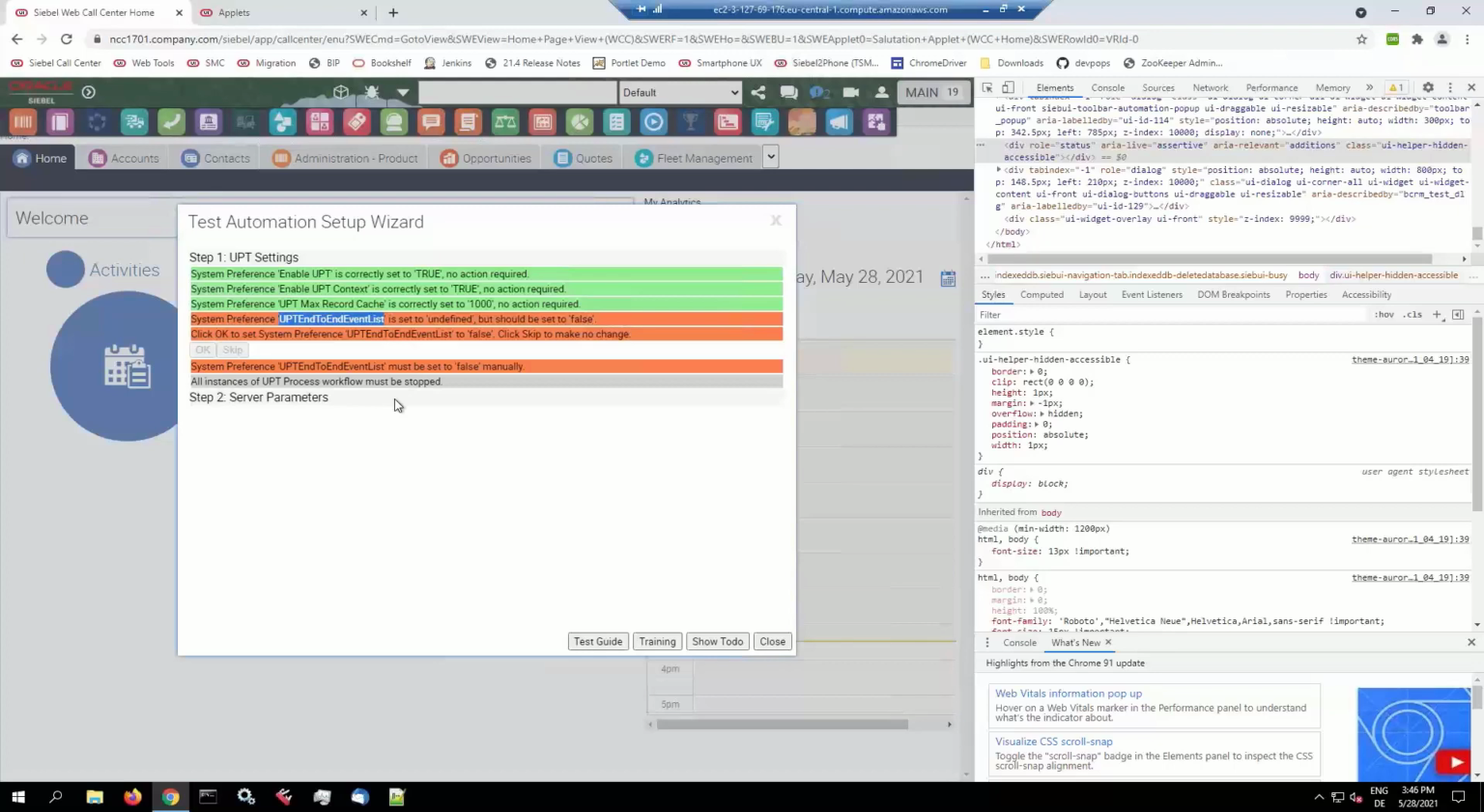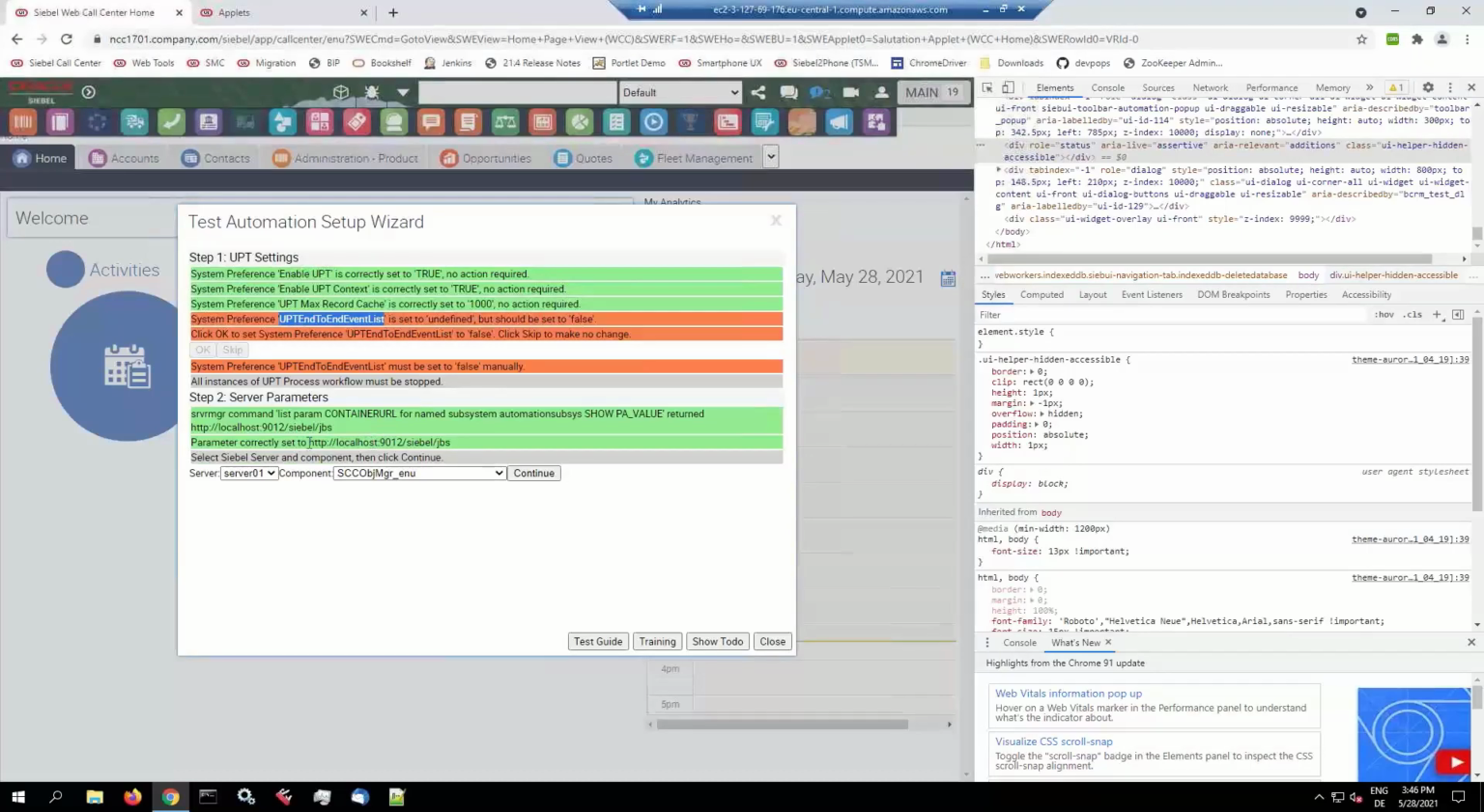So it uses all the functions that were already in devpops with a bit of new stuff to check server parameters or system preferences or some workflows it can check. So you see that it's green, the parameter in question is set correctly, the container URL.